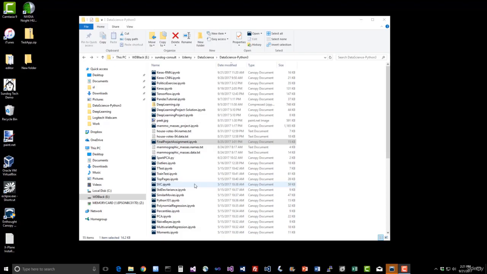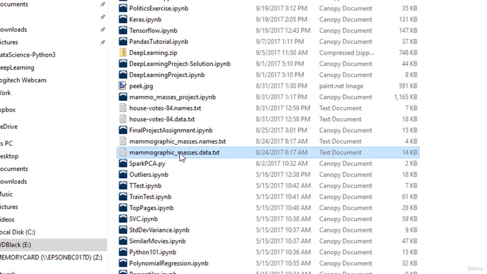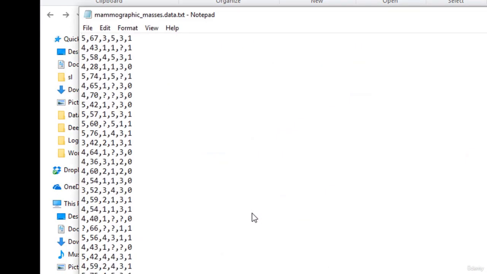Very exciting. So within your course materials, you should see this mammographicmasses.data.txt file. That is the raw data you're going to be analyzing in this final project. If you open that up, you can see what you're up against. It's just a data file of 6 columns of information. And you can see that missing data is represented by question marks. We're going to have to get rid of that missing data at some point, but we'll deal with that in a moment.